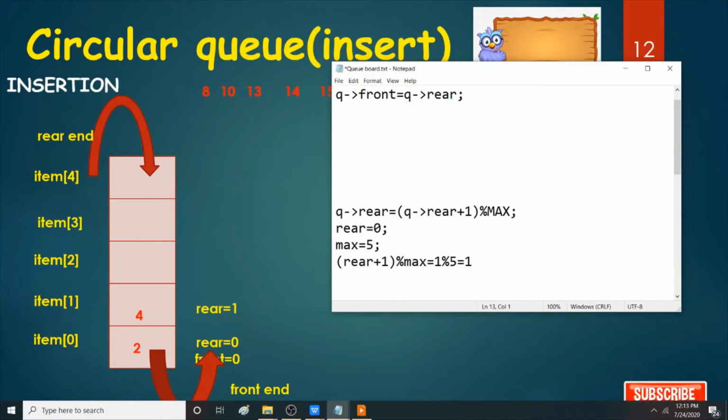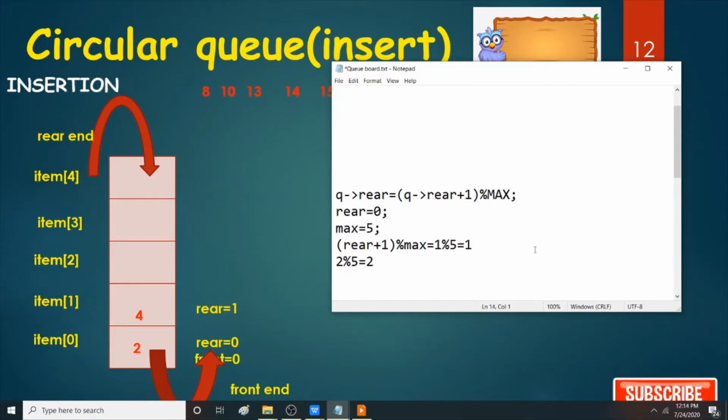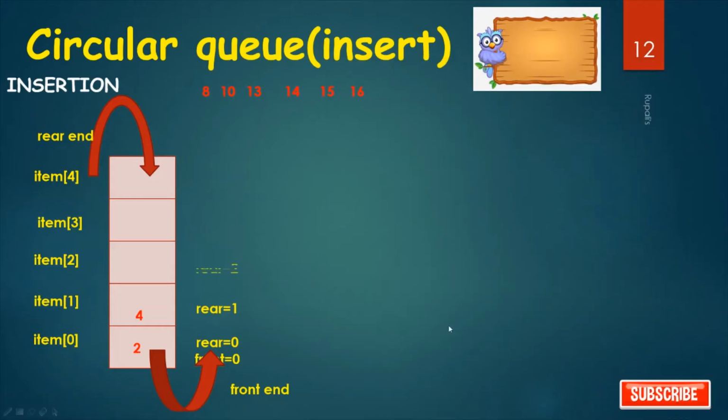The next value of rear is rear plus 1, so 2 mod 5, and the result is 2. Next time rear is 2, so 2 plus 1 means 3 mod 5, which is 3. In this way it will continue. When the value of rear is 4, max minus 1, we start insertion from 0. Now the Q is full.